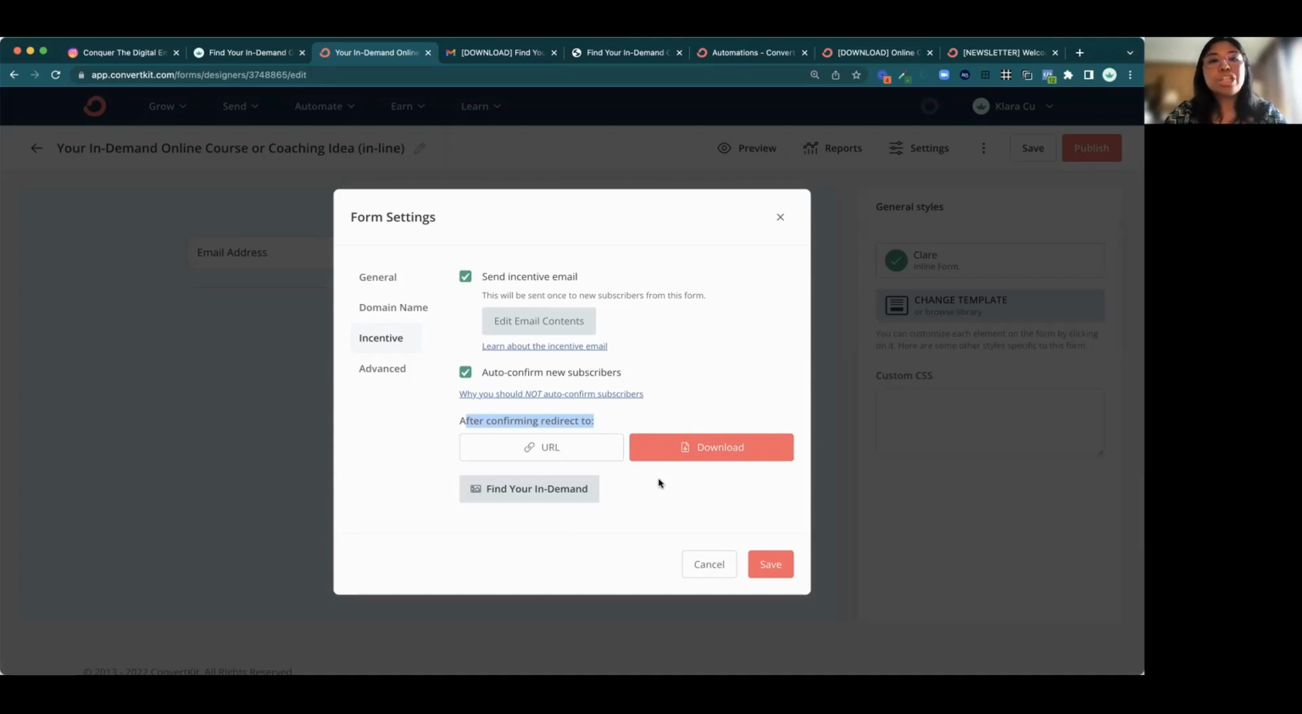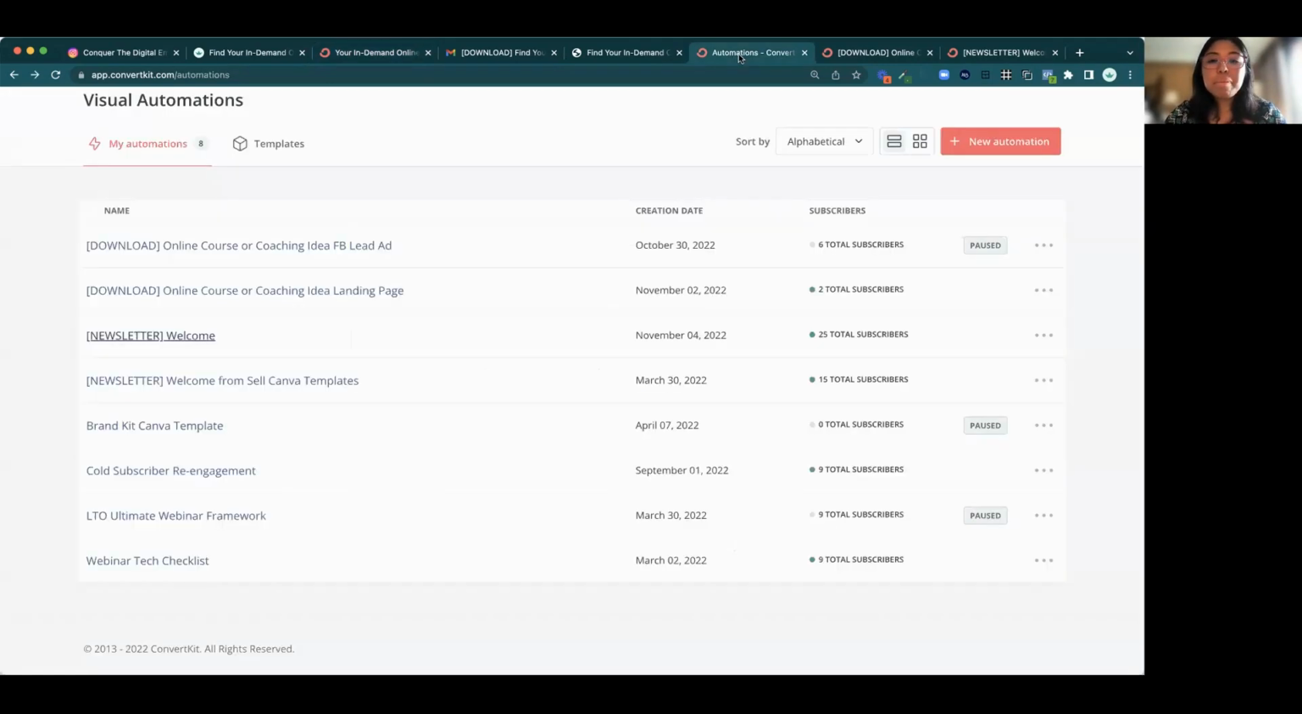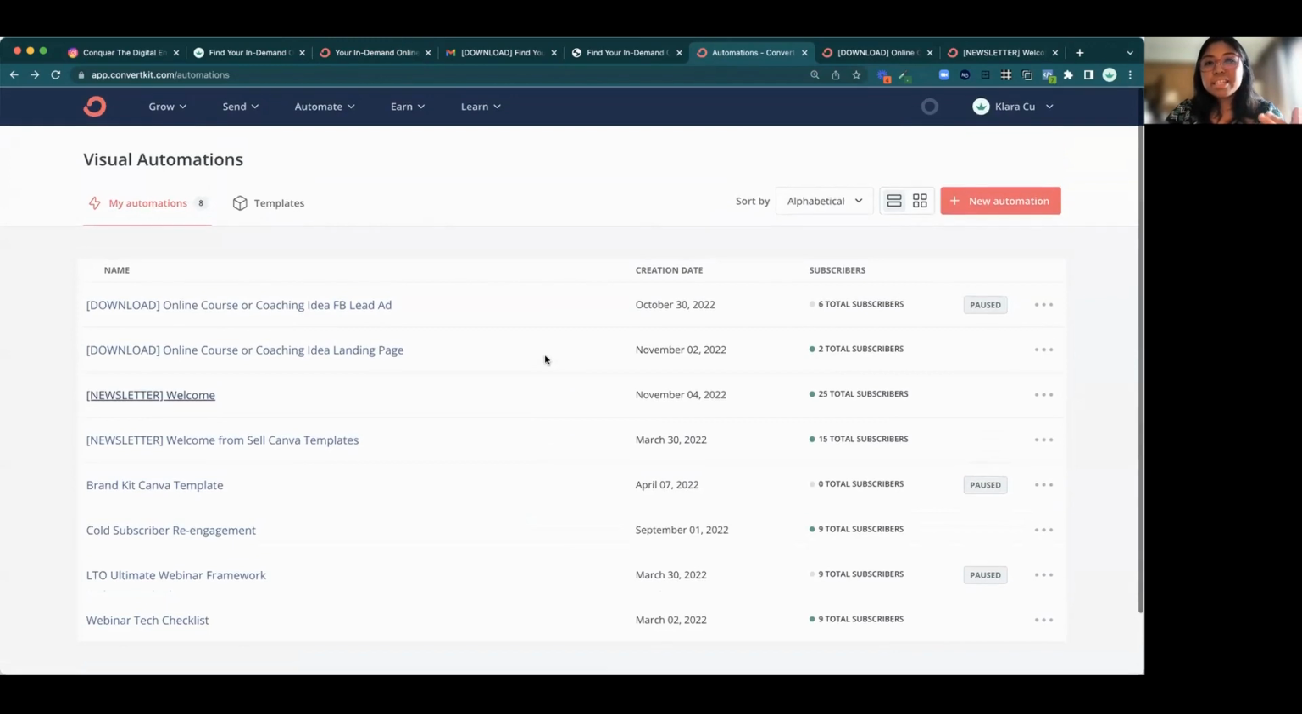I mentioned before that them signing up for your lead magnet is just the first step of the customer journey. You're not just sending them this one thing and then you don't talk to them again. The whole point is to build this email list so that you can nurture them, build up that know, like, trust factor. So how is that know, like, trust factor being built? That's when automations really come into play. Automations, as the name implies, are things that are automatically happening in the background. ConvertKit has this awesome feature called visual automations where you can actually build out a workflow of the journey that your customer is going through.